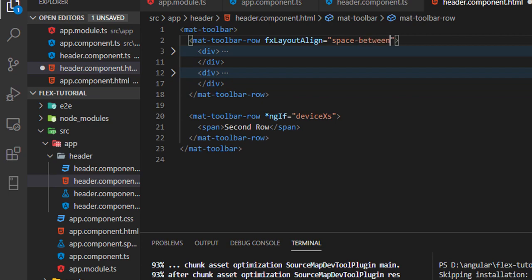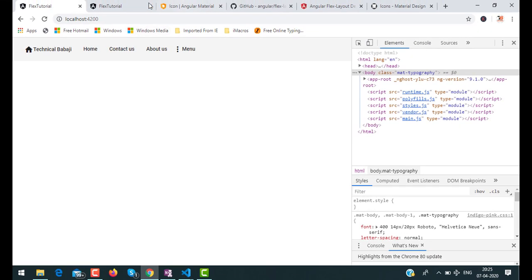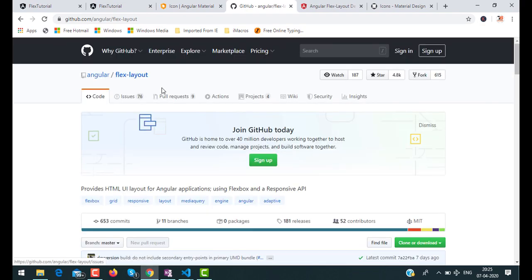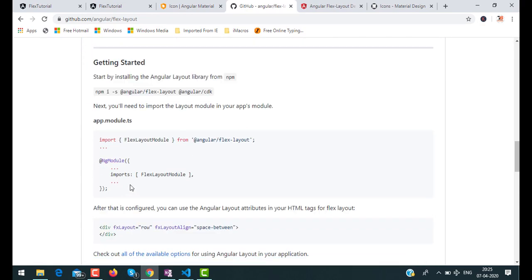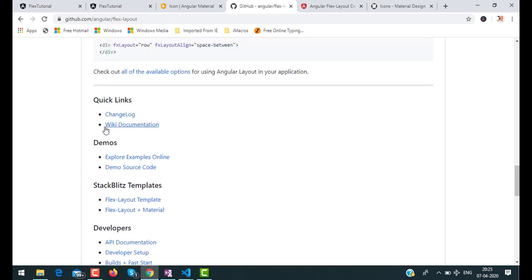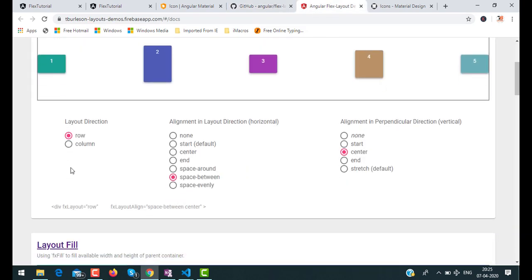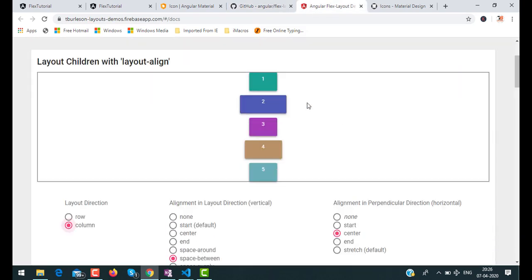Now let me show you the documentation of the flex layout module first, then you can understand it in a better way. I have given the link in the description, you can check it out. Just open this link. Here you will find, inside the demo, explore examples online. If you open it, you will come here, and here you can experiment and see how it behaves.